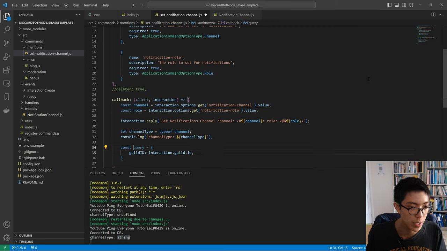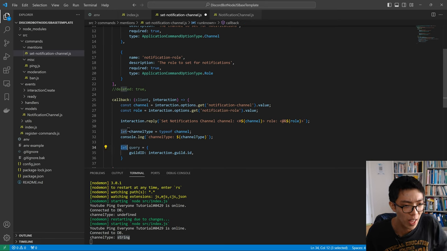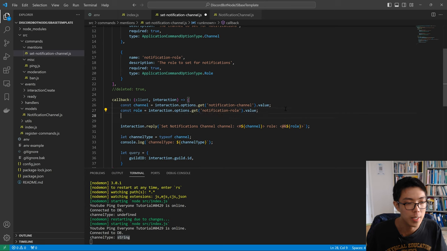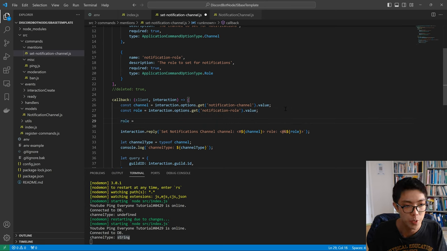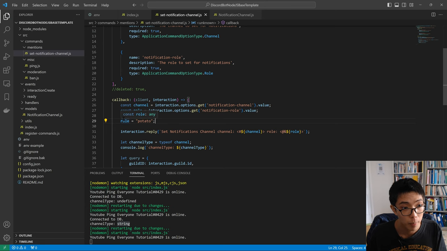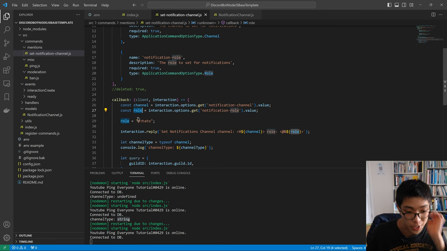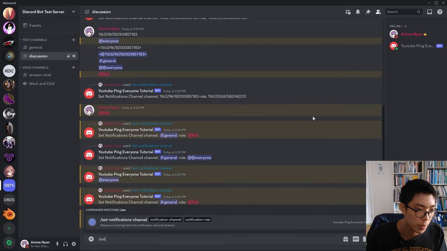In fact, I can just turn this to let. So what's the difference between a constant and a let, right? So I keep going let and I go const, right? So if I try to set, let's see this, right? So I try to go role equals potato, right? This code here is gonna give me an error because I've tried to set a variable which was a constant, right? So I can't do that, but let me just demonstrate that because why not?